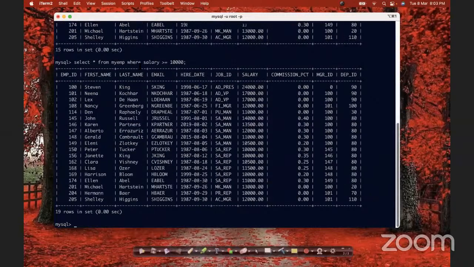Now you can see earlier there were 15 records. Now there are 19 records. That is because it has included 4 people who are getting exactly 10,000. You have one person here, 2, 3, and 4. So these are the 4 additional rows where they are getting exactly 10,000. So greater than or equal to means 10,000 and above. If you say greater than 10,000, 10,000 will not be included. Similarly, you can use less than or equal to.